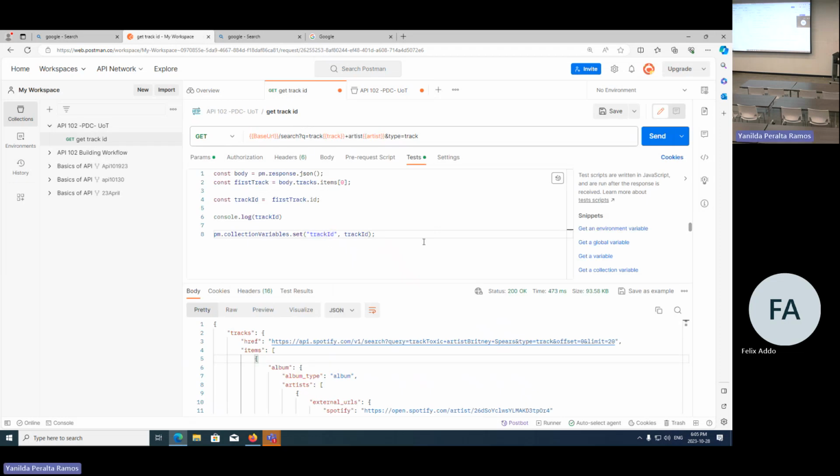Capital, lower, save. Okay, so now that we have the track ID, what else do we need? Now that we have the track ID, we're done with this call. What is the next call that we need to make? To get what? What do we do? Yes, the recommendations, guys.